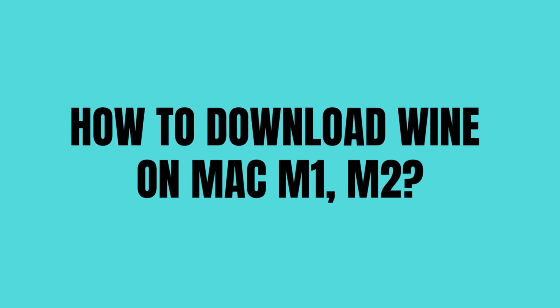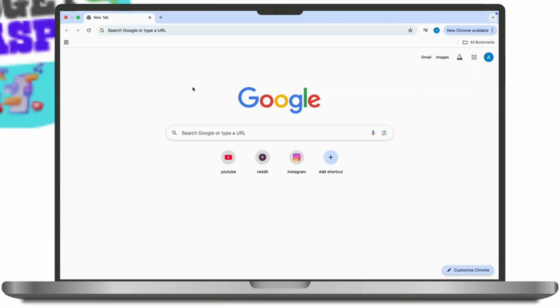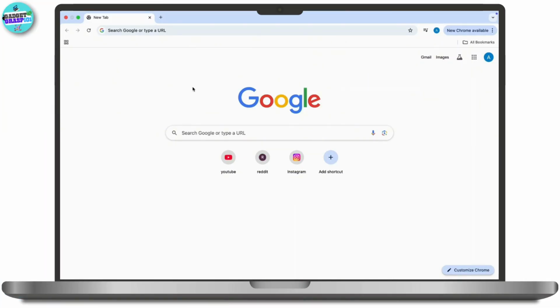How to download Wine on Mac M1 M2. Since M1 M2 Macs use Apple Silicon, running Wine, which is built for Intel-based macOS, requires additional setup. And here is how to do it.